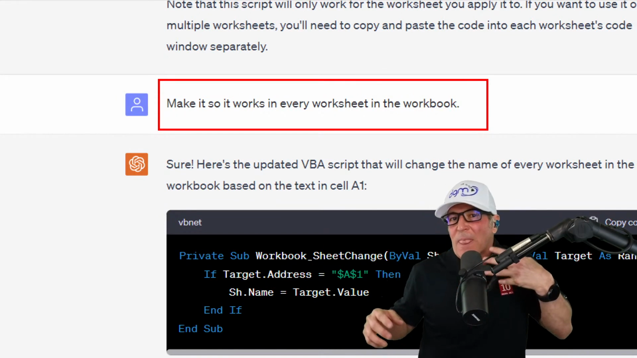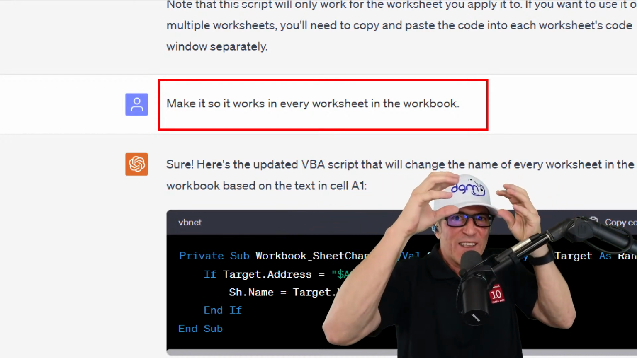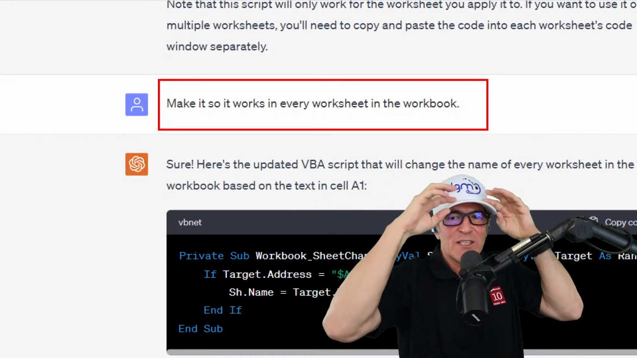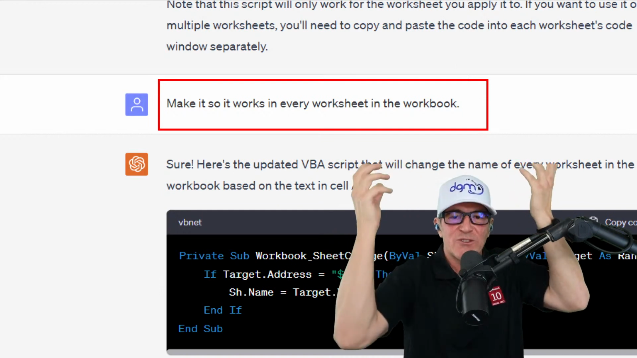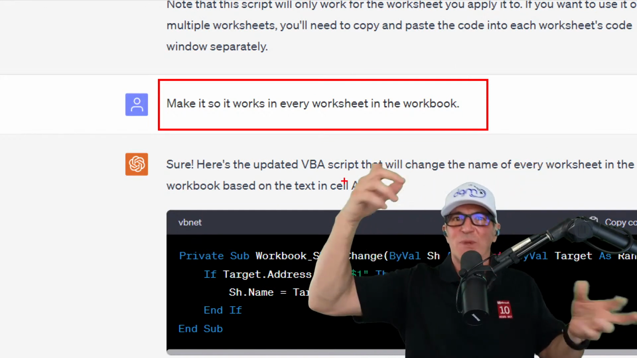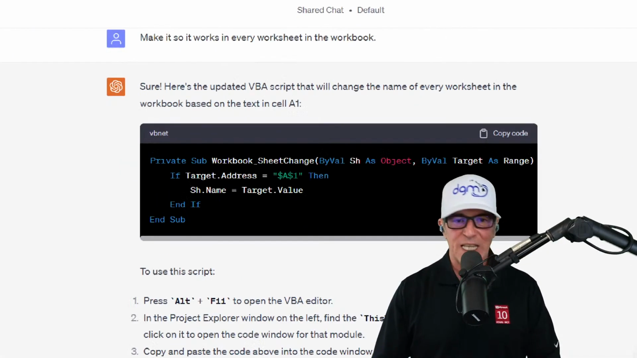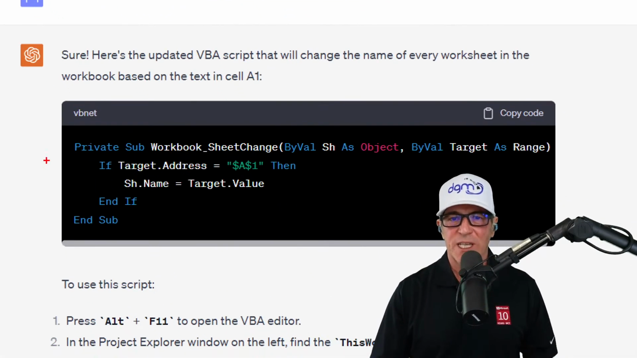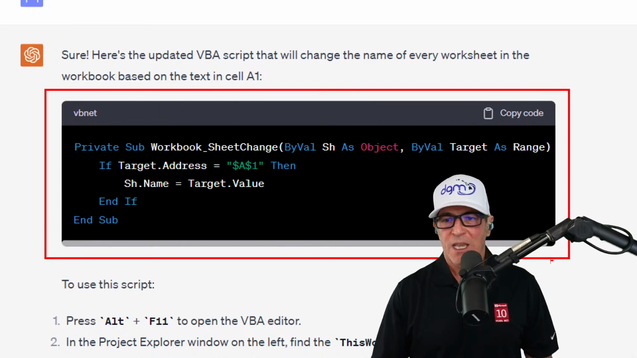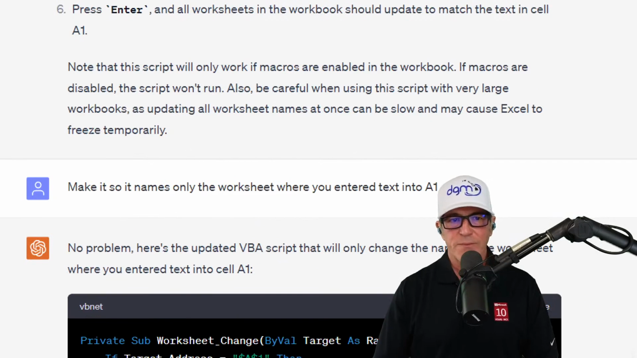So remember, I could have done this in the very beginning if I really thought about it. Hey, make it so that it works in every workbook. I could have added it to the initial prompt, but no big deal. We're writing code. We're just building it as it goes. So then we see the next one, and it tells us that sure, here's the updated VBA script, and we're getting closer, and we got to see what it tells us here.